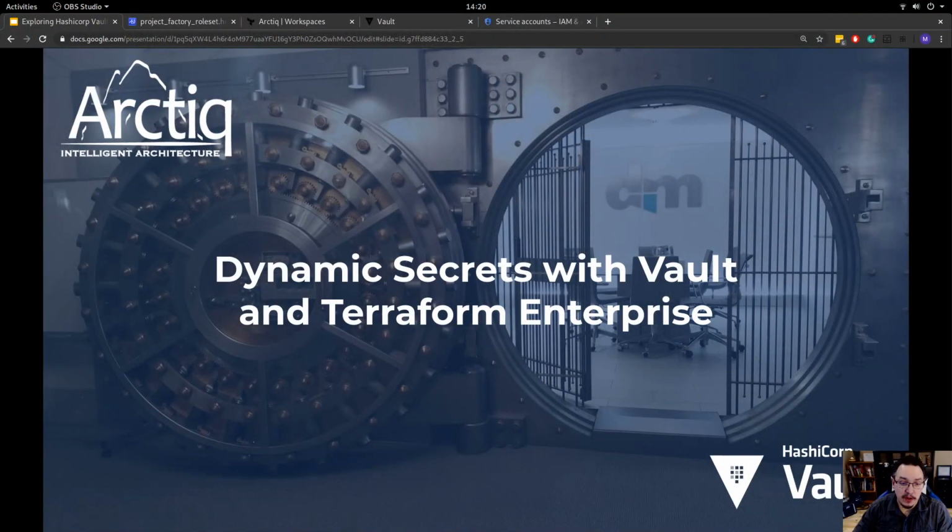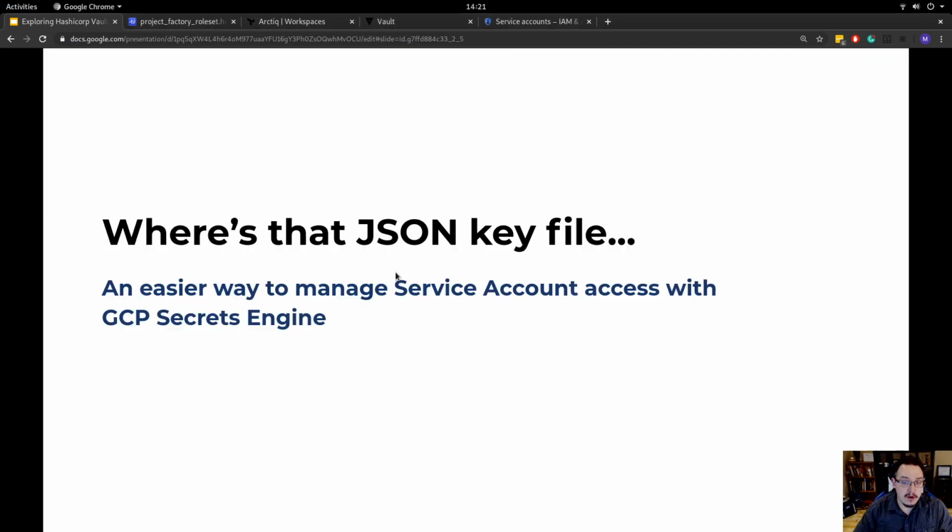Dynamic secrets with Vault and Terraform Enterprise. So today I've got a bit of a talk and a demo showing how we can use Vault's dynamic secrets engine for GCP and making that a consumable artifact for Terraform Enterprise. Not really an artifact, but a secret rather. So where's that JSON file?